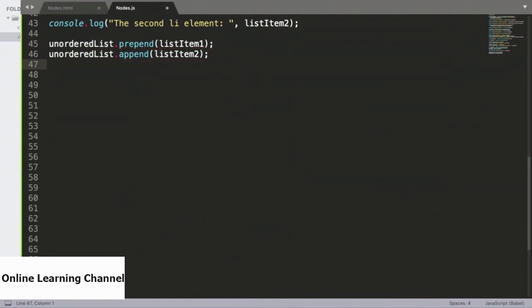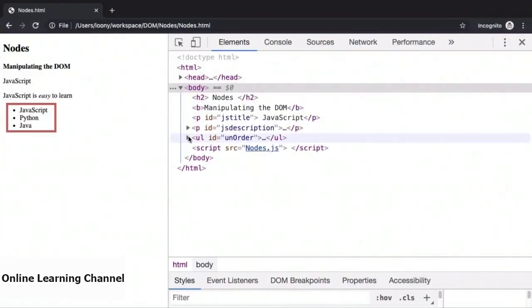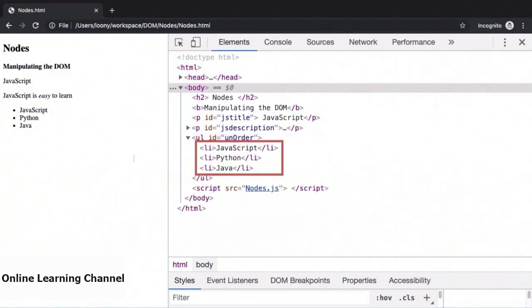So let us head over to the browser to see whether our changes have taken effect. And on reloading the page, we can see from the HTML that the unordered list now has JavaScript as the first element and Java as the last one. And expanding this element in the DOM structure, we can see that both of the list item elements have been placed in their respective positions. So we now know how to prepend and append elements to an unordered list.